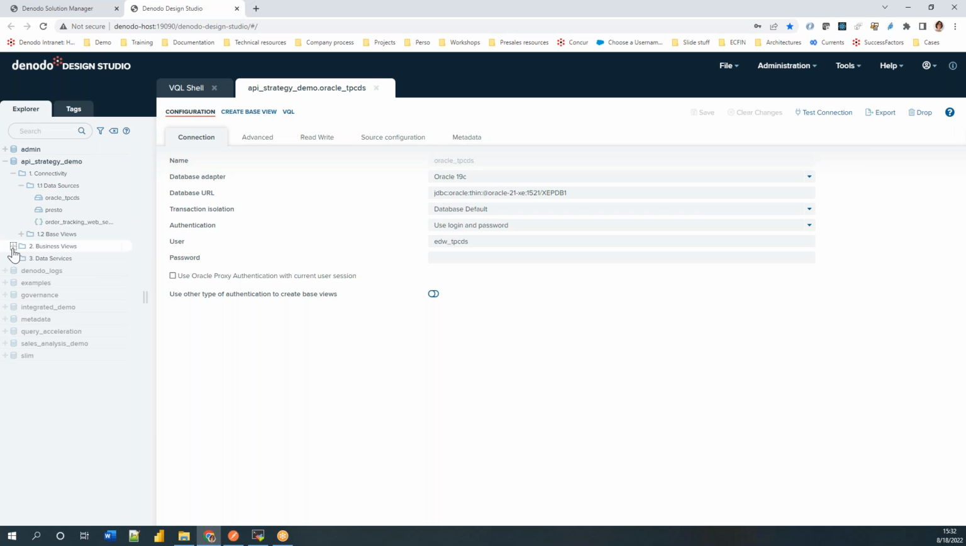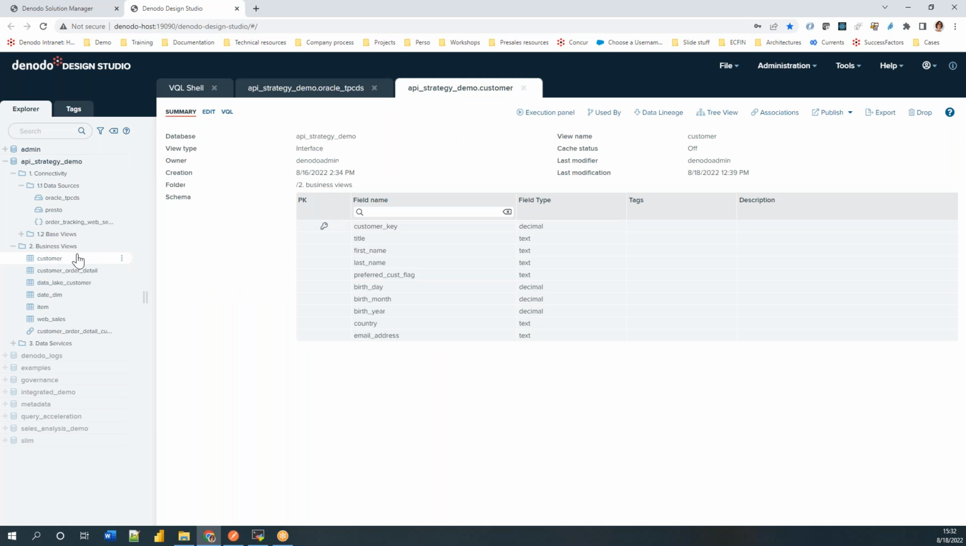So let's take a look at a view that's been built, the customer view, on top of a customer table in Oracle. So you can see here, the data, of course, is in Oracle. And all we have is this view in Denodo, this view that looks quite a bit like the table. We have the customer key, we have the different fields, first name, last name, etc.